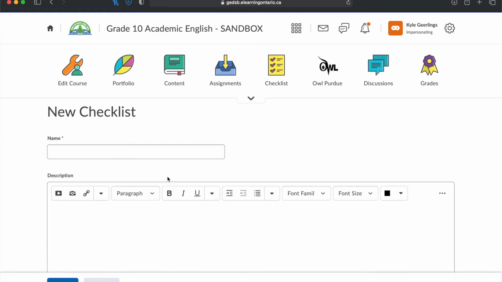Now, there are two major ways that I can see using this. The first would be you can have multiple checklists. So one way you could have a checklist for a really large project, one that's going to span over a month or longer, depending on whether you're elementary or secondary. In this case, let's assume that we're doing a major inquiry project.